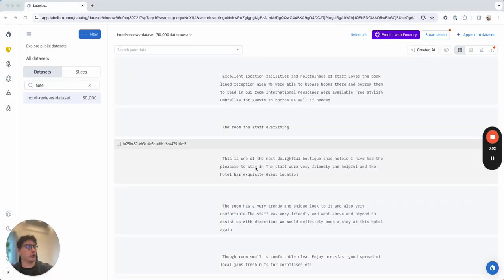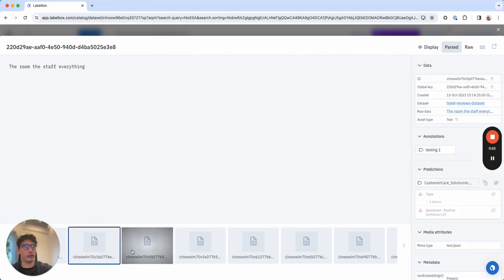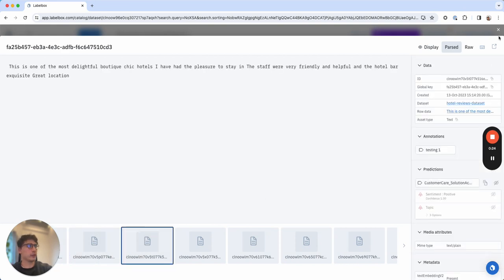Hi there, in this short video we're going to briefly look at some of the capabilities within the Labelbox platform to help us explore, understand and extract insight automatically from a large corpus of text data. For the purpose of this demo we'll be dealing with this sample data set of 50,000 data rows, each containing hotel reviews, both positive and negative.